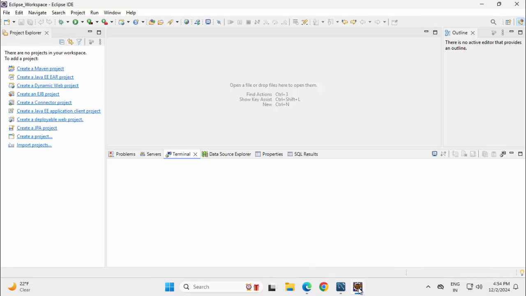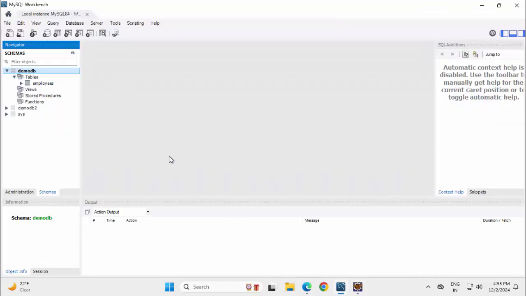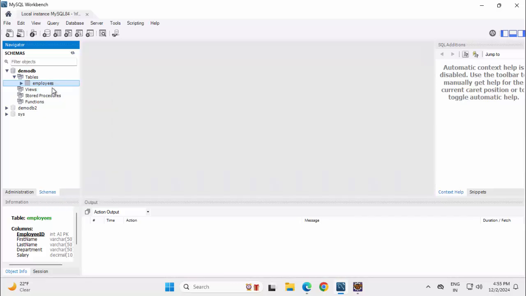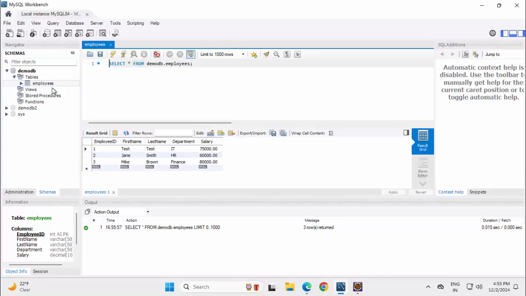In this lesson, using Eclipse, we are going to develop a Maven-based project, which will have JDBC code to establish connection to MySQL database. Here, I already have MySQL Workbench installed in my system. It is pointing to the local MySQL installation, which has one single table called employees. If I show you the data from this table, I have 3 records. So this is the MySQL setup we have.